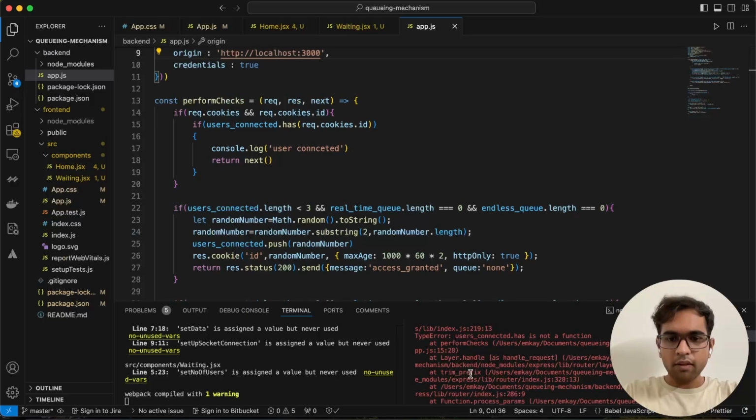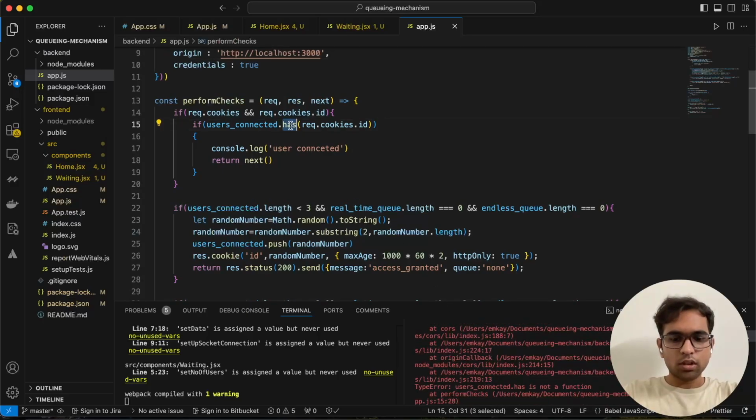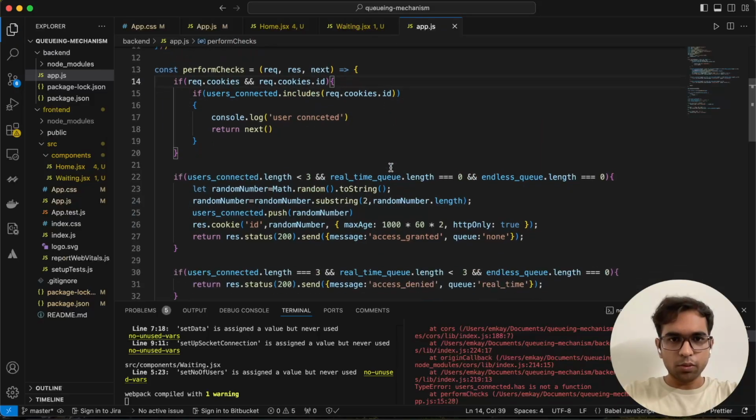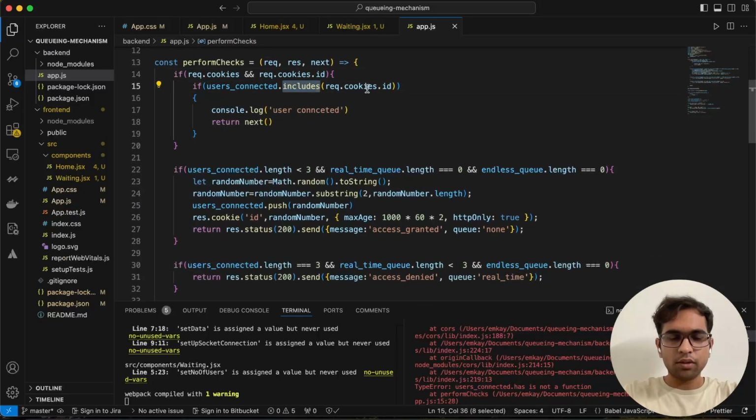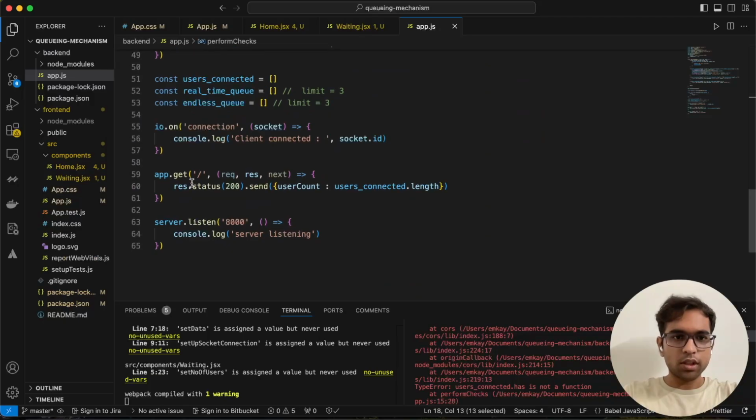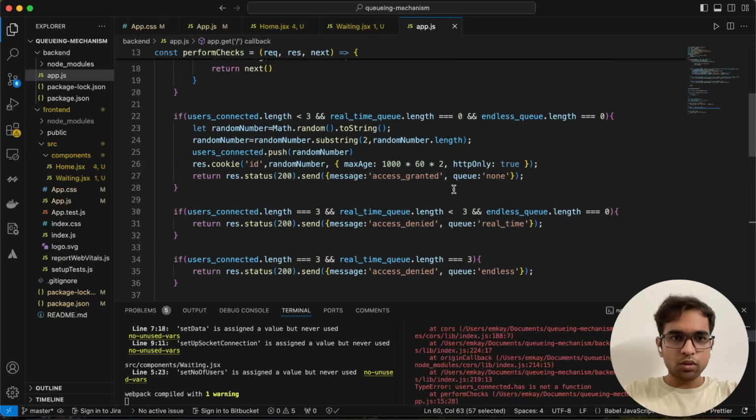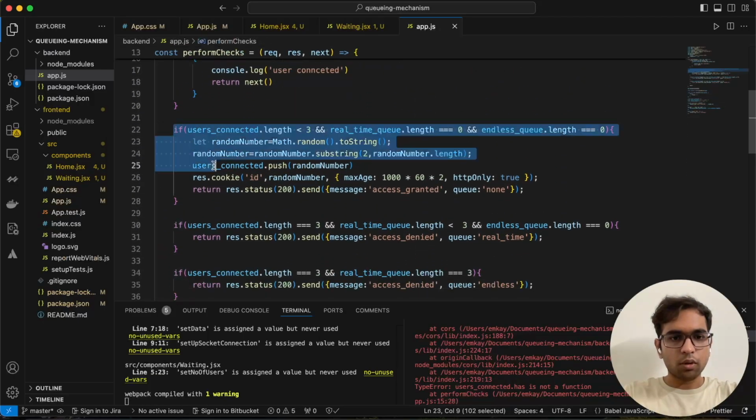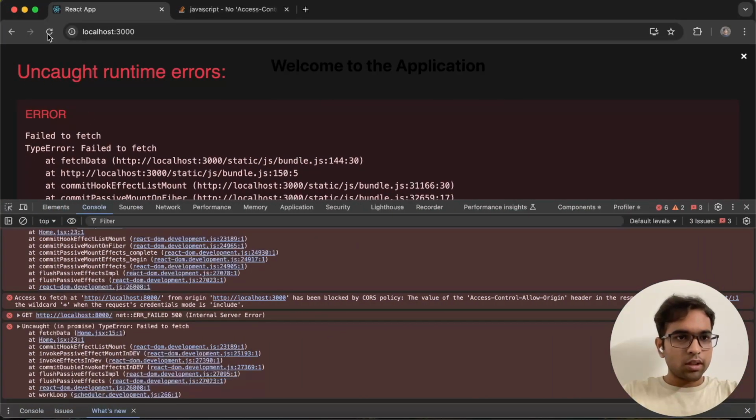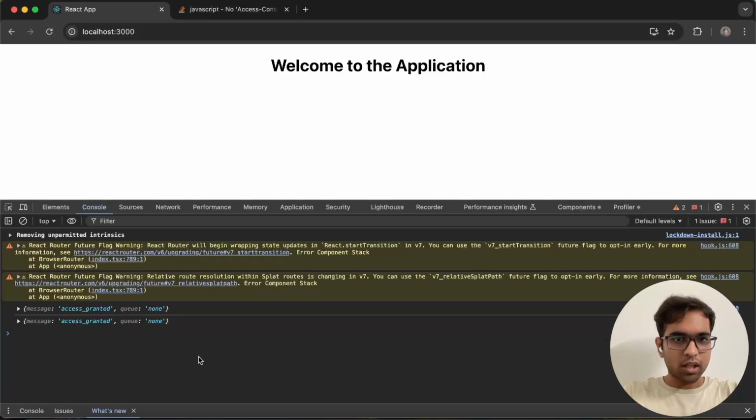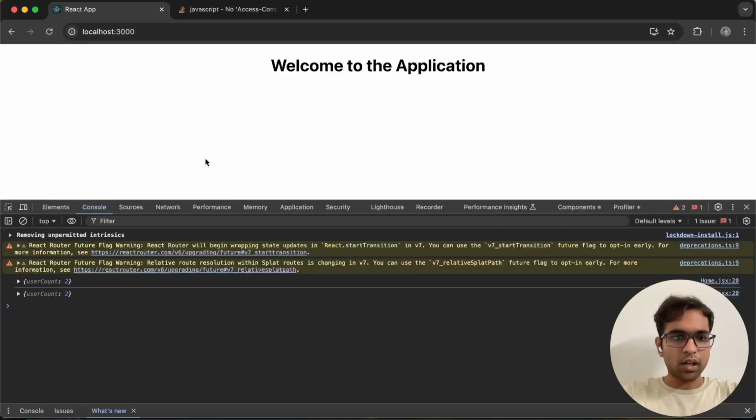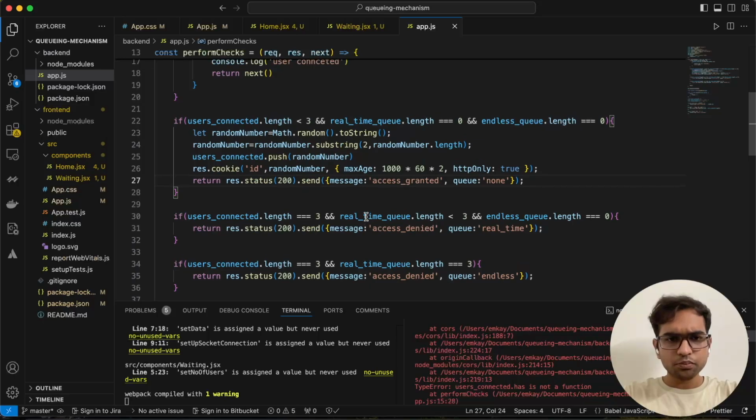And again we have an error here, usersConnected.has. Okay, so usersConnected.includes will be the function. usersConnected is the array, and using includes we will check if this ID is present in usersConnected. If it is present, then we will send it forward to the route handler. Else we will set this user up again from the start. Fine, so let's see if that works. Access granted. Once this access is granted, if I do that again, then I get user count equal to 5.